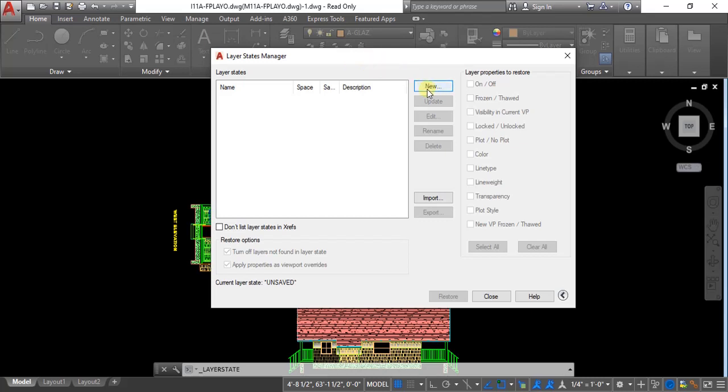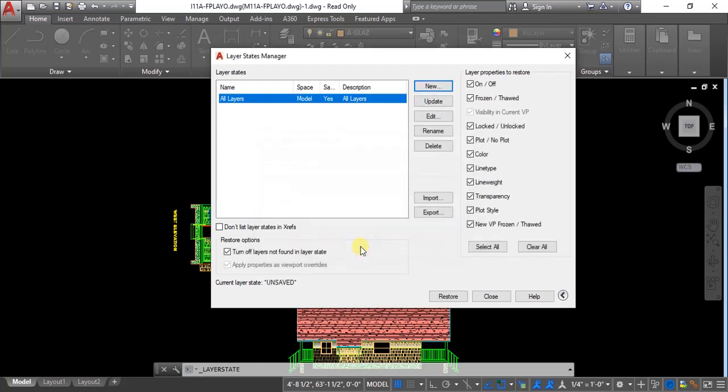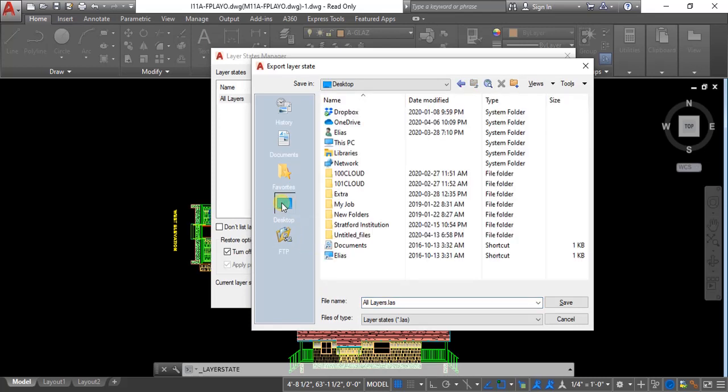I click on New. So this is a new layer state that I'm creating. I call it any name you like. I'm going to call it All Layers. And for the description, you can just say All Layers. And then we press OK. Now the next step is we press on Export. So once we click on Export, then here I can save those layers. So let's say I'm going to save it for now on my desktop.